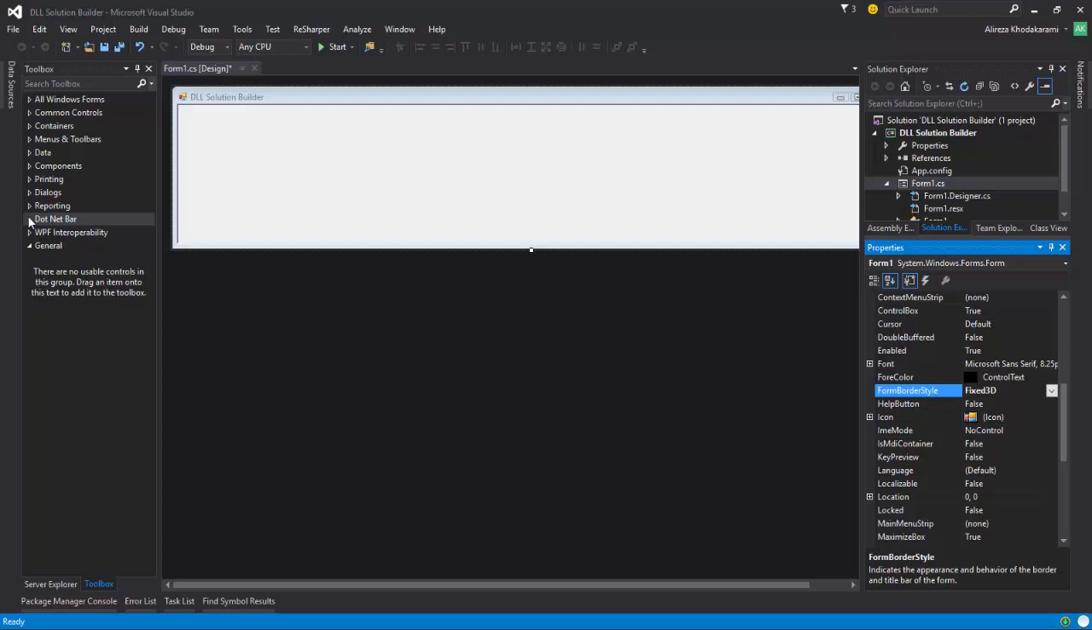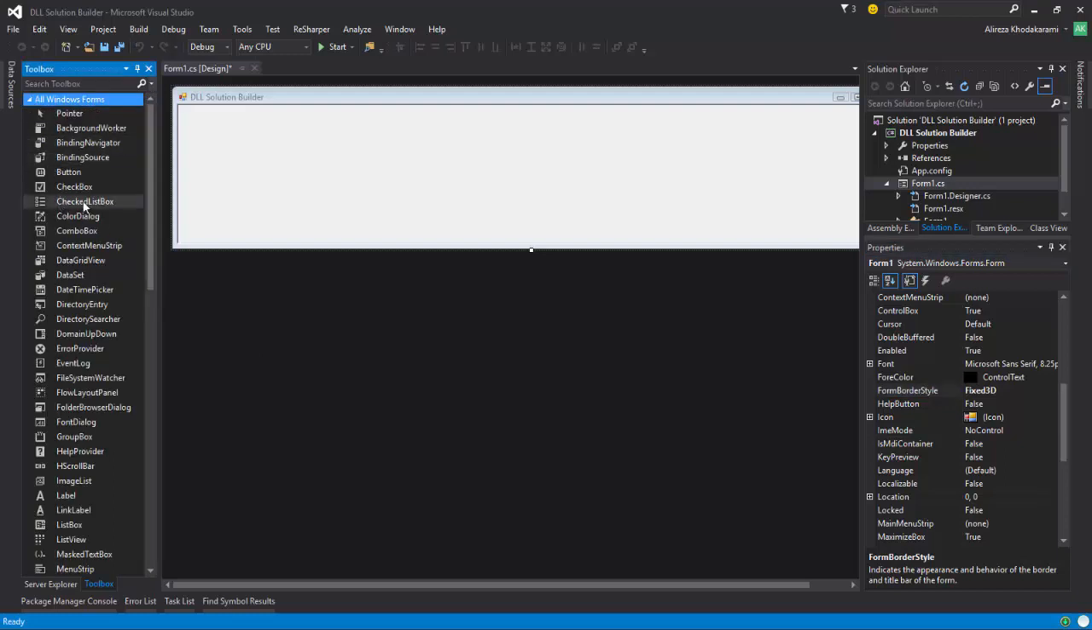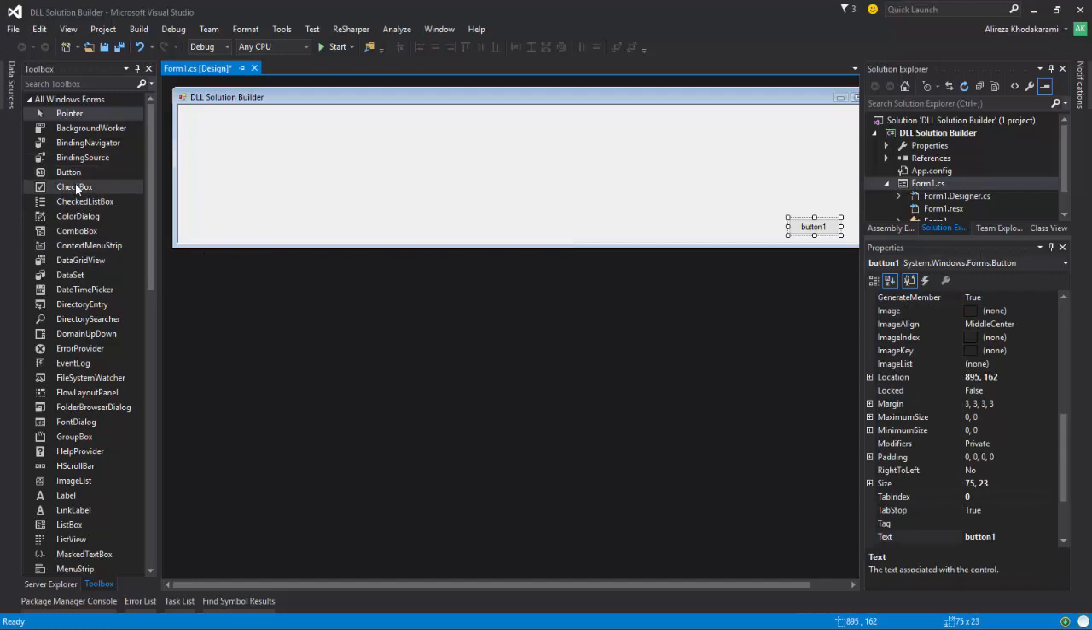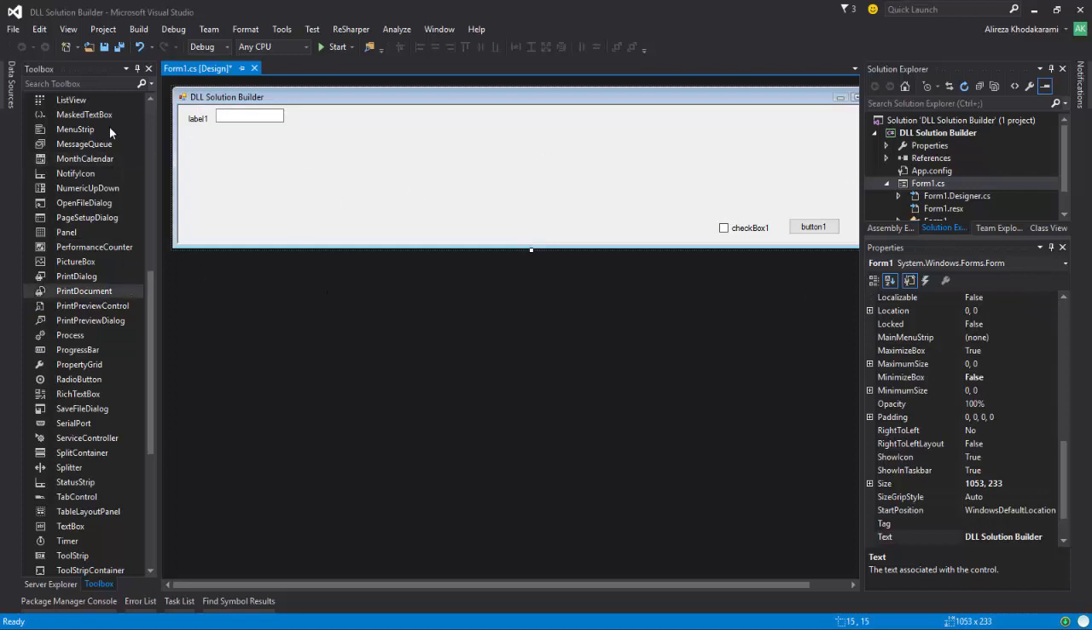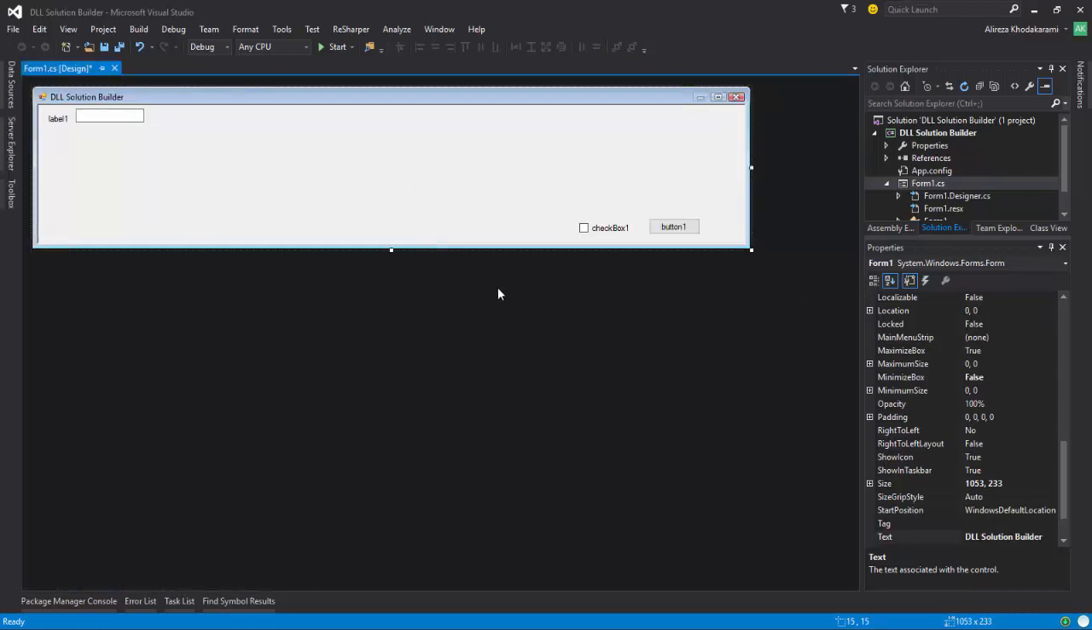Okay, and from here I will add a button. I will add the checkbox. I will have a label if I find it, and I will have a text box. Anything else? I don't think so. Nope. Okay. So these are elements that will create my form.